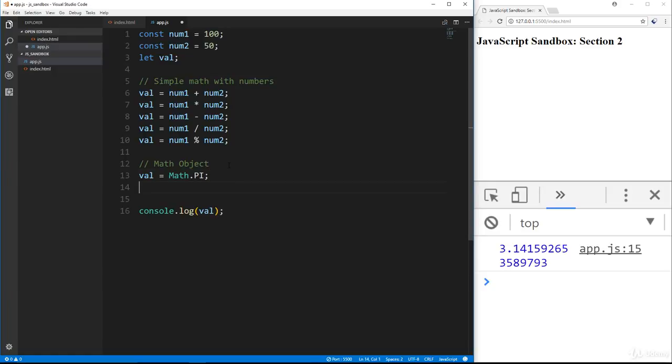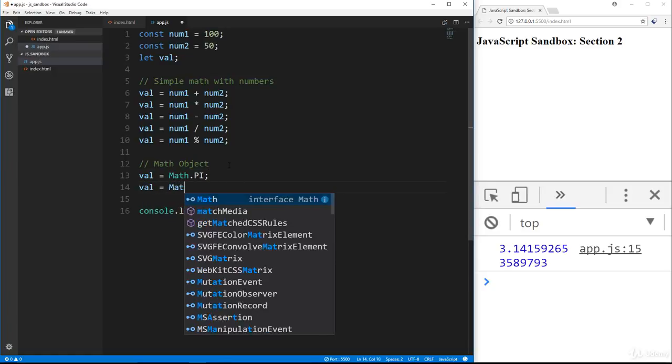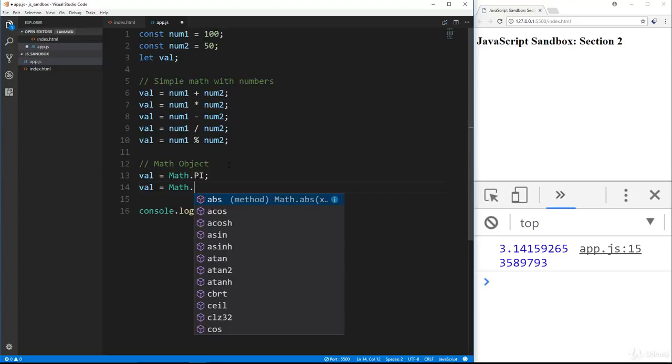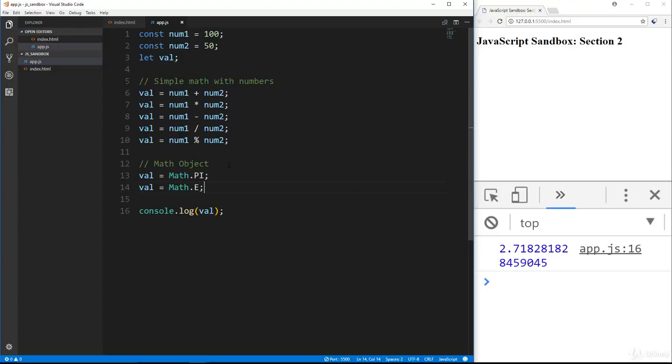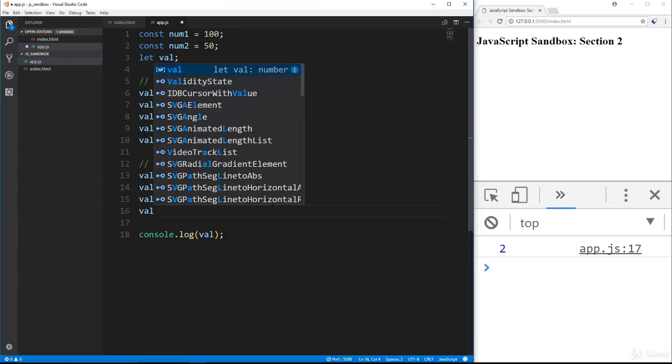We also have, and there's a few other ones that I'm not going to mention that I've never even thought about using, Euler's number, so math.E. Save that. That gives us this number here. And then we're going to look at some helpful methods. If you want to round a number, let's say val equals math.round, and let's do 2.8. So that's going to round to 3. If we do 2.4, that's going to round to 2. Now, there's going to be times when you want to specify if you want to round up or down. So for that, we have ceil and floor.